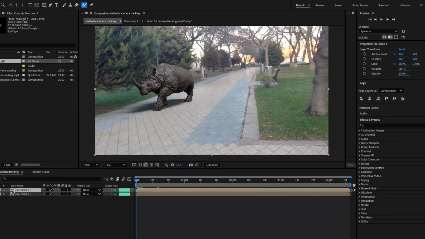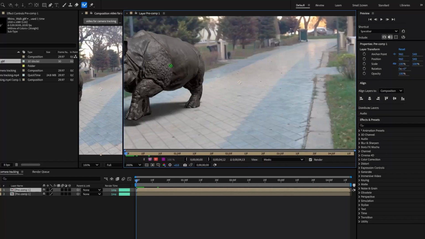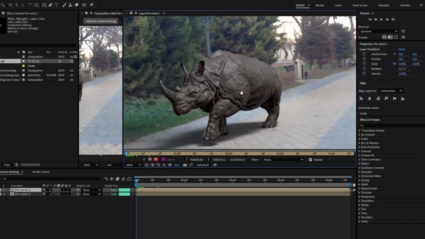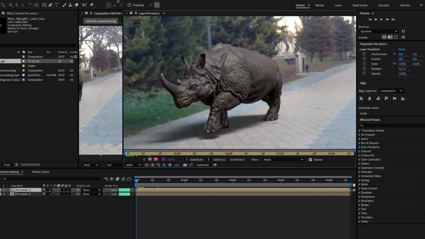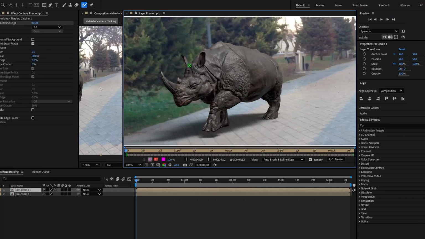So I will double-click on the layer and select the Roto Brush in the window to the left. I will now take my green brush and loosely fill in the area of the rhino. It will automatically figure out his outline. If I hit Alt, the brush turns red and I can eliminate any spillover.